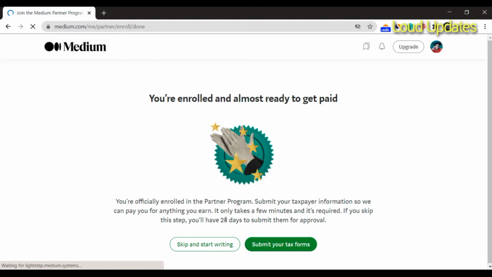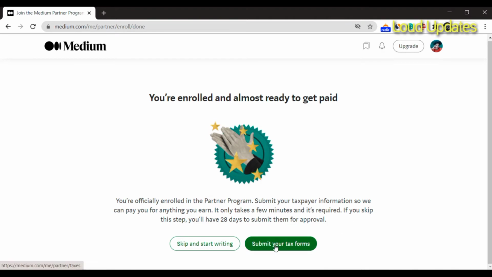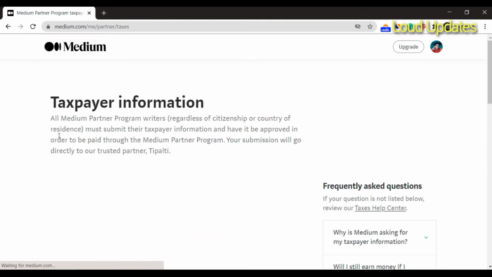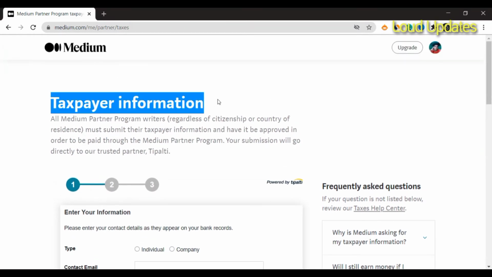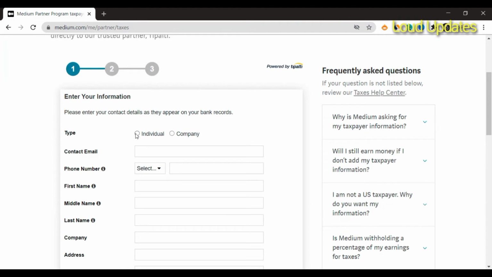Submit your taxpayer information. One last important thing is to submit your tax form to Medium to receive payment from Medium. This is the most important part to receive your payment. So fill out your information. Now a new screen is open. You need to complete 3 steps. Now select individual or company. Individual means solo person, so I am solo.